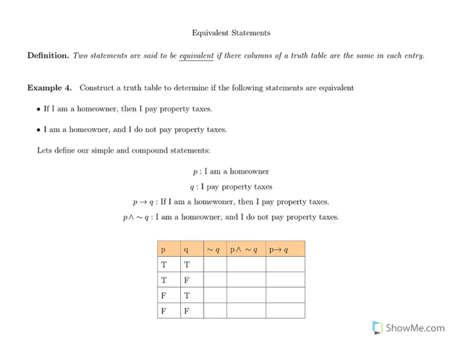So note that we have two statements that we're looking at. I am a homeowner, which is going to be P. And then I pay property taxes, which is going to be our Q. In the second statement, we have not Q. And we combine them in the first with a conditional, if then, and the second with a conjunction, and.